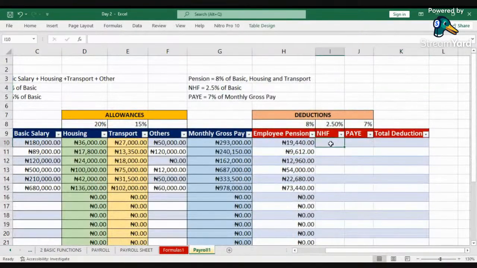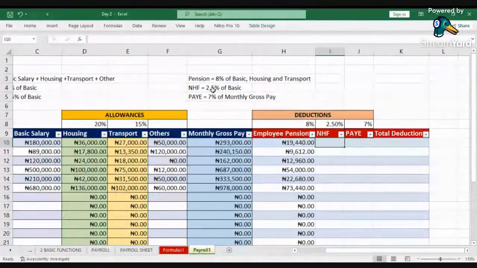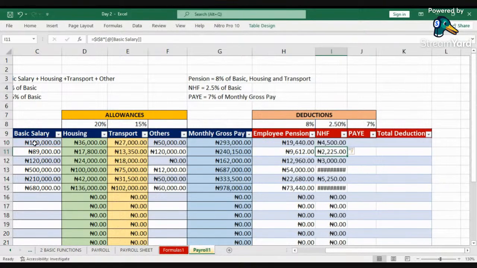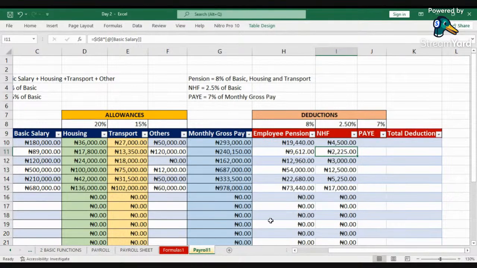So we take the next column, which is the NHF. This one is 2.5% of the basic. So this is equal to, we press the absolute reference, multiplied by the basic salary, and we press enter. So we'll expand this. Remember, I told us this is not an error. So it gives us this one also. Very good.